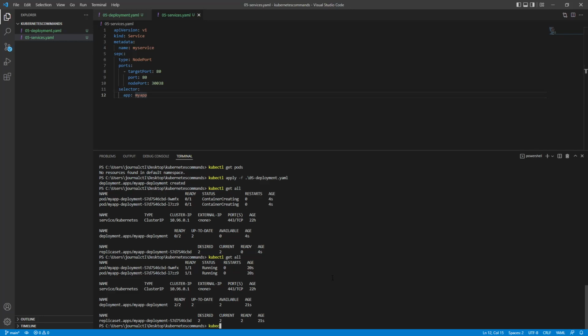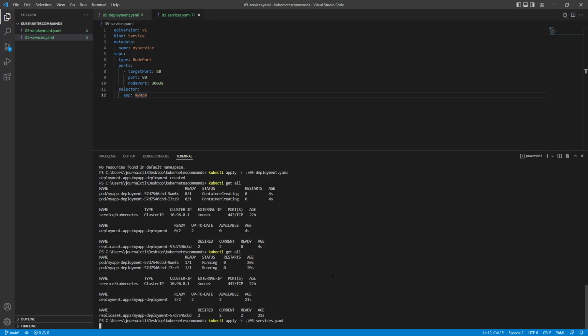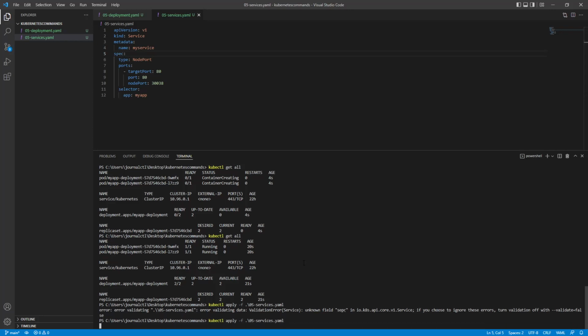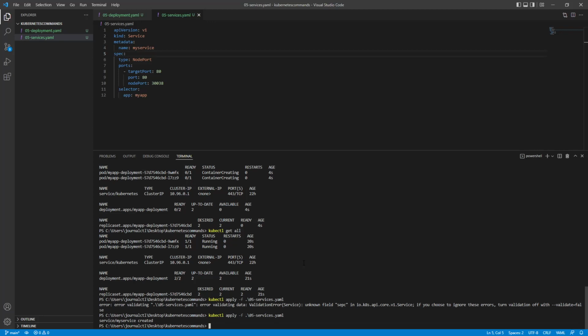So let's quickly spin up the service object here. Okay, there's something wrong here. I misspelled it. Spec here is SPEC. So let me rerun that again. All right, so now the service has been created.